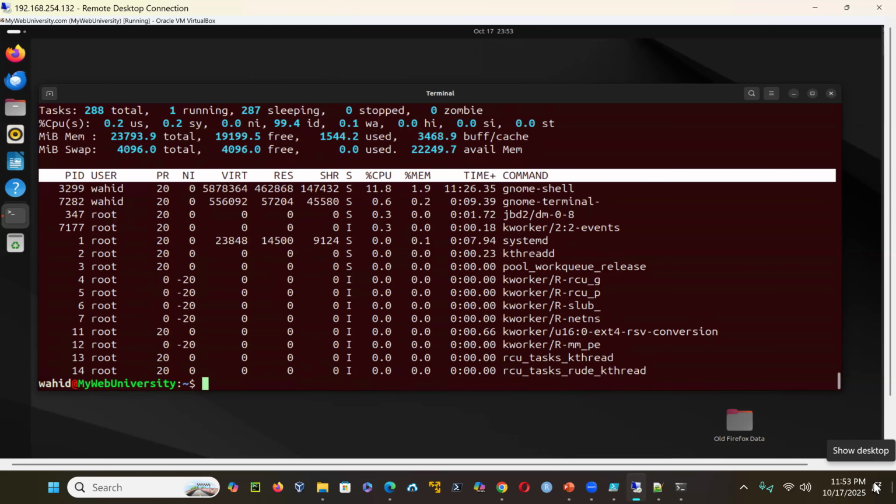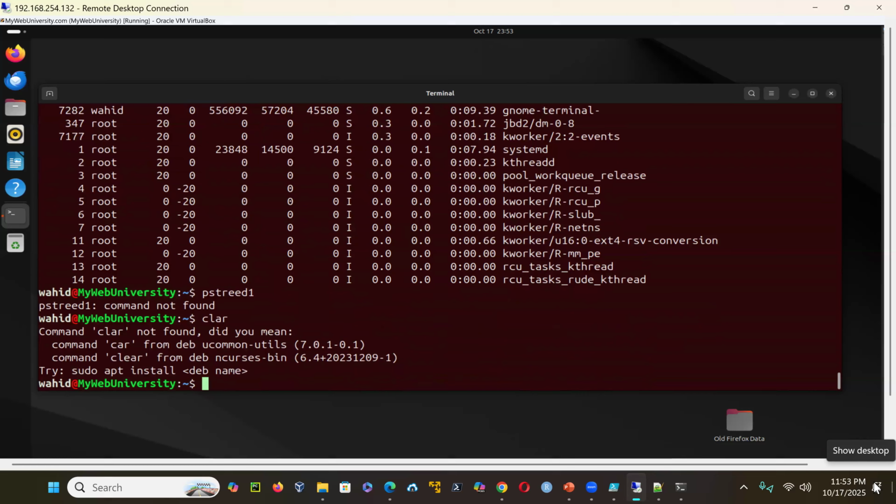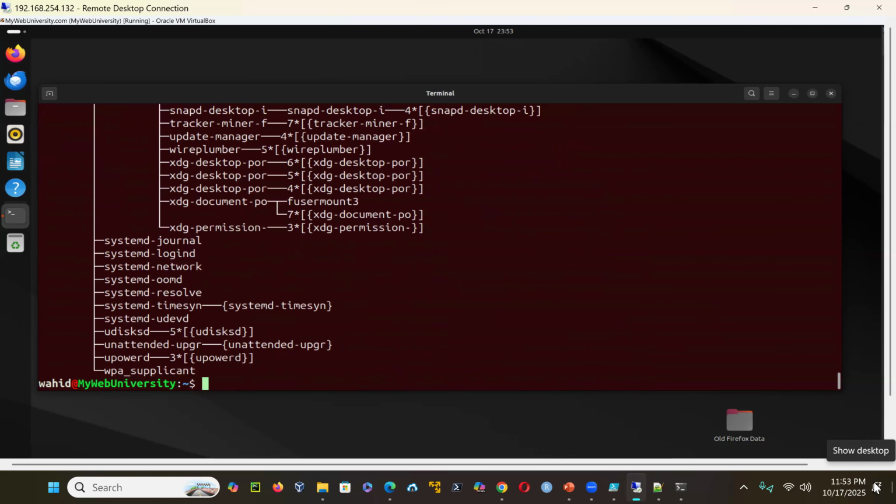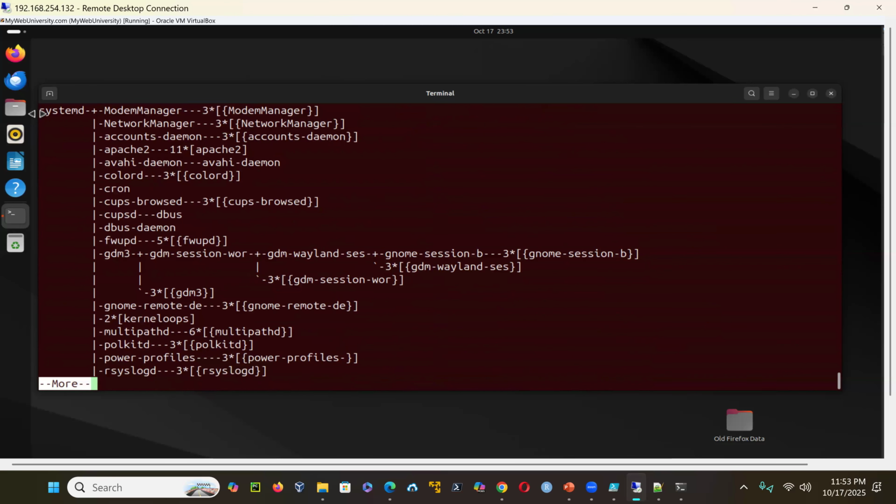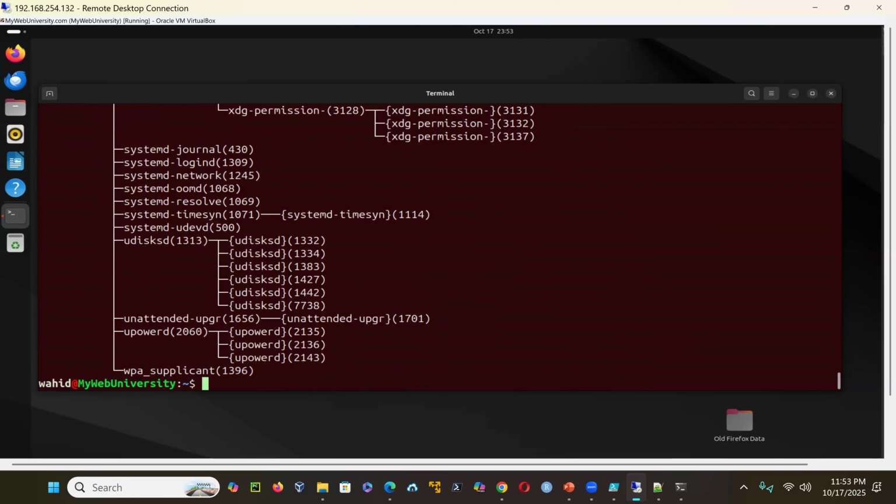And then you could also do PS3, clear screen, PS3 1, and you could get that information. And then do a more here. And you can see that it starts from systemd here. And these are all child processes. You can also do PS3 with -p for all the process numbers. The child processes are there.